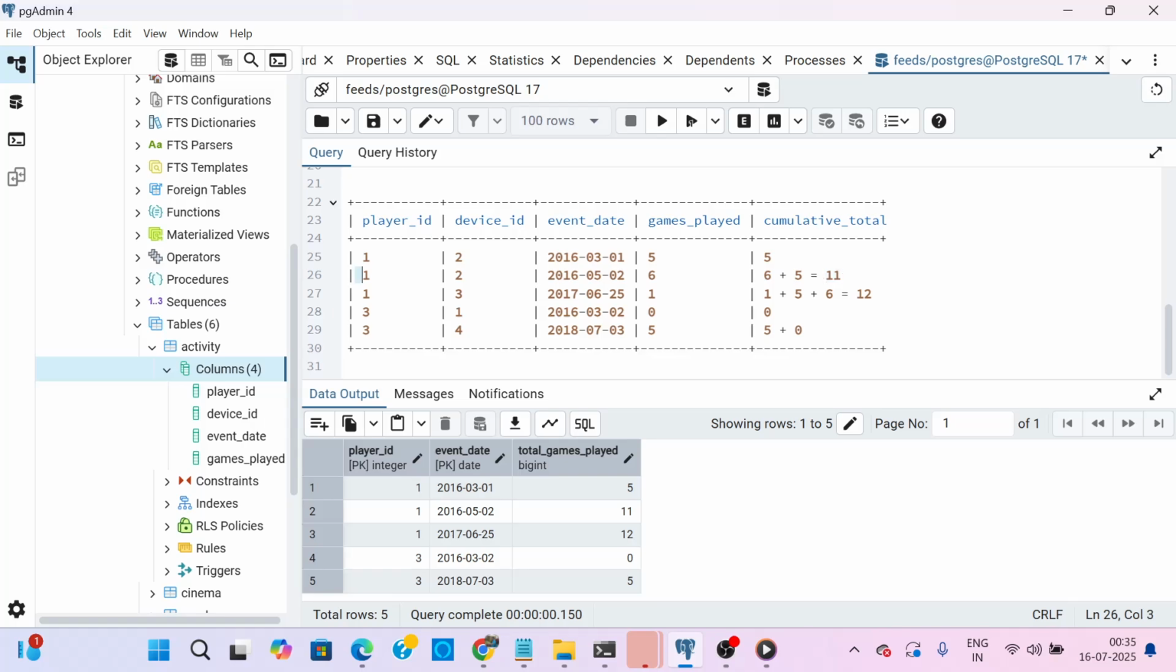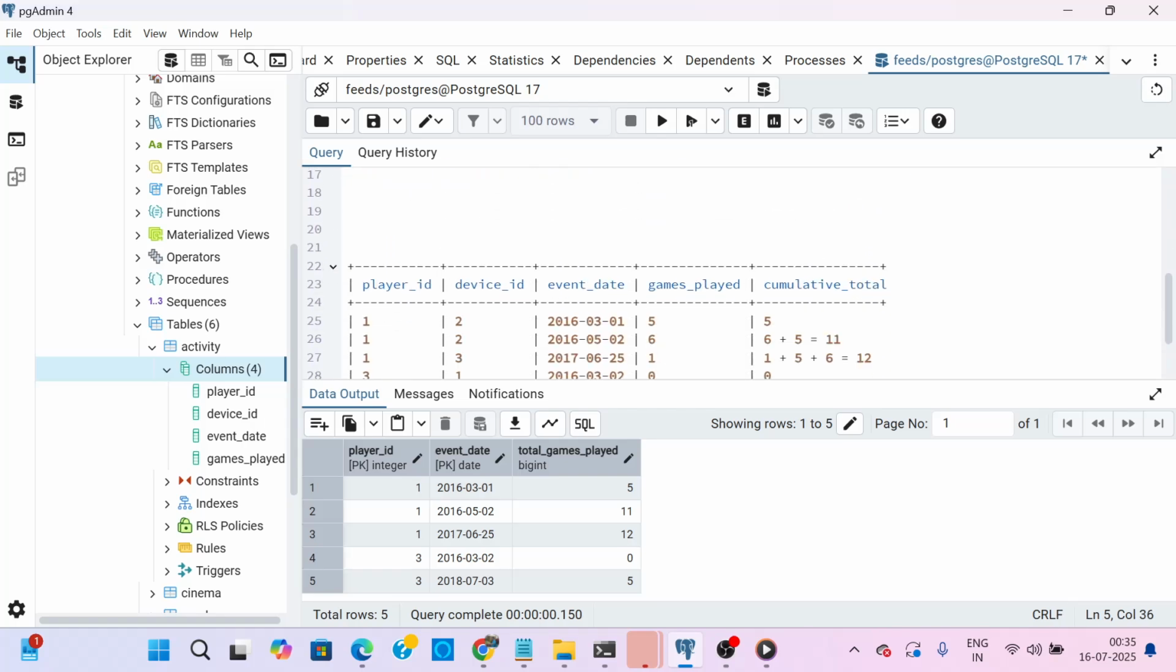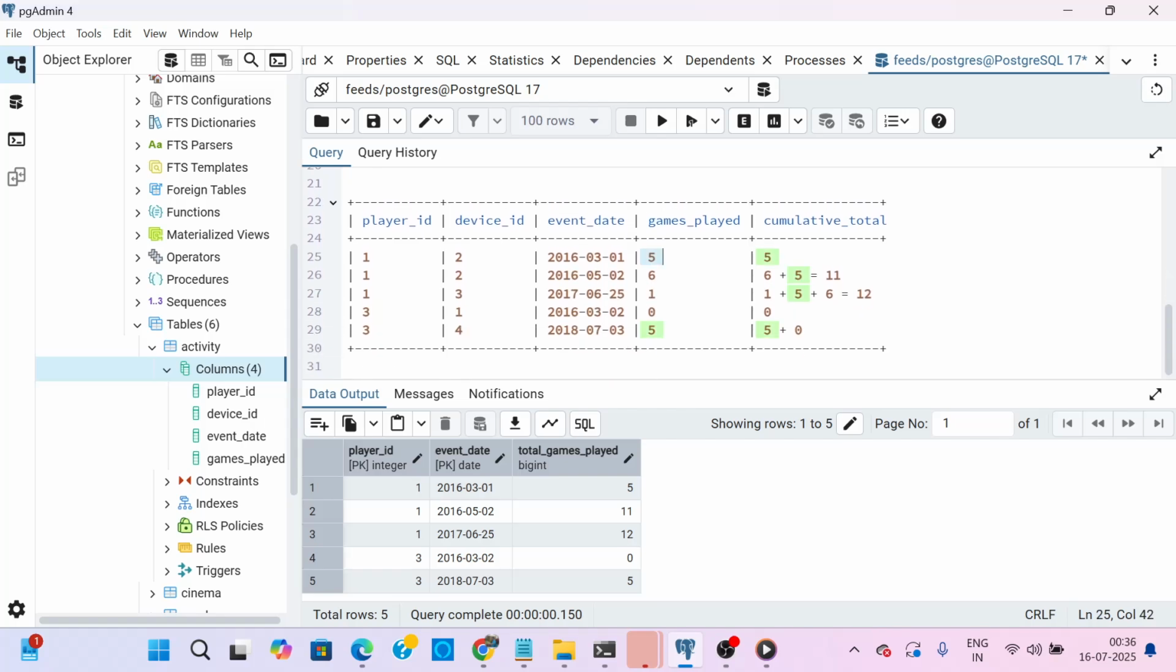So at row 2 we are matching player ID 1 with table B player ID 1. As per our condition, the event date should be equal to this date or less than this date. So we have a total of 2 dates here, and we are using the sum function here. So basically it calculates these games and these games on that day. So the total number of games played is 6 plus 5 equal to 11. And the same thing we do with the next rows.